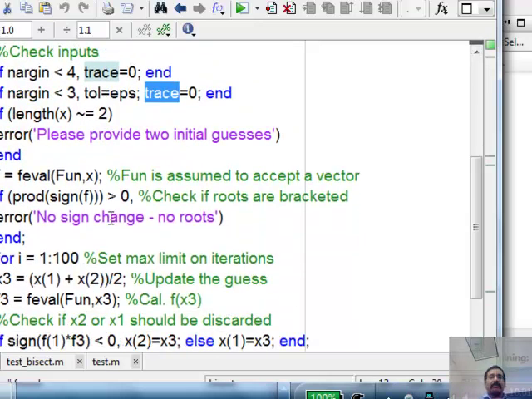F is equal to feval, you're calling feval to evaluate the two function values. Here I have done this slightly differently. What have I done in line 18? The sine function, what do you think it will do? The sine function will return plus 1 or minus 1.